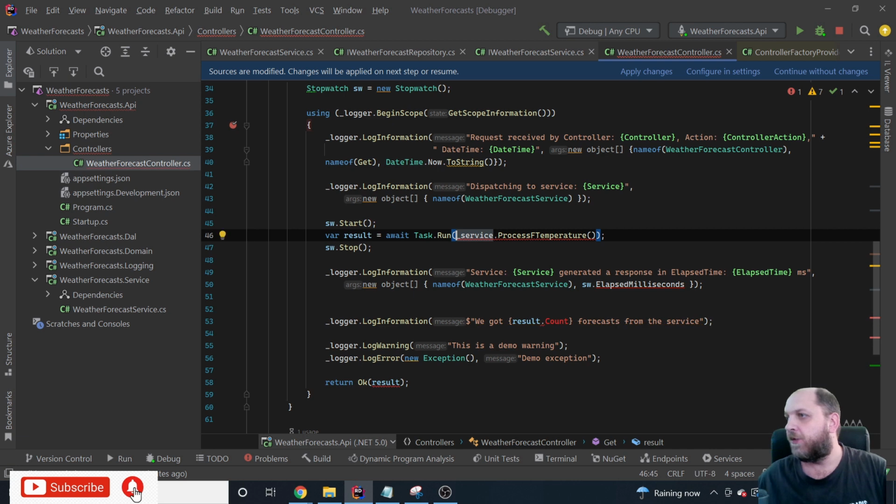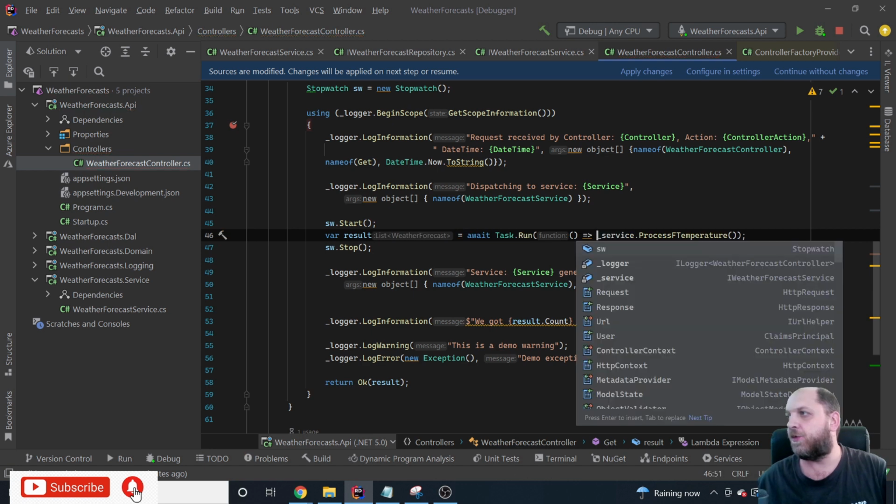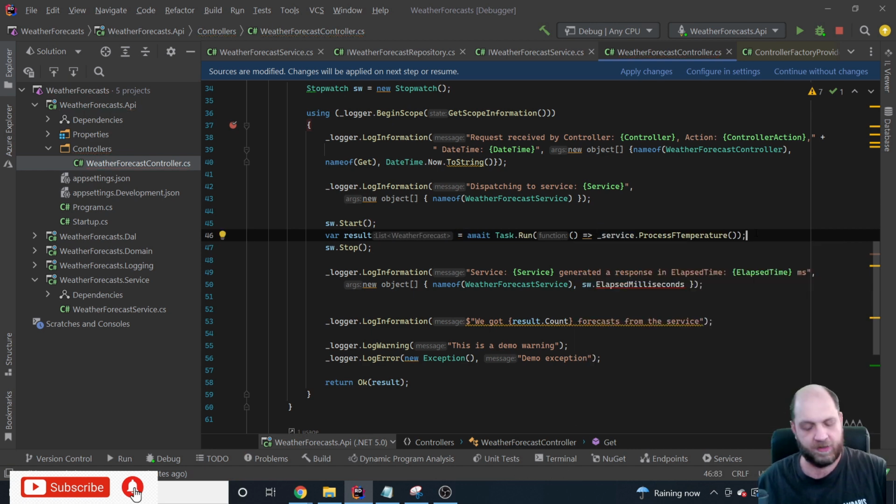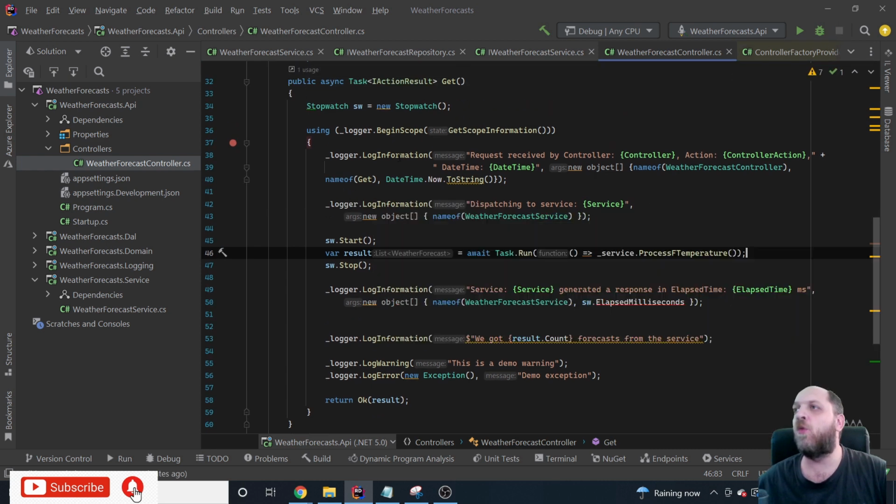thread here. So we will have this Task.Run, and we will simply use this Task.Run version, and this pretty much will mean that in most cases, this process F temperature will actually run on a different thread than the one on which this controller runs.